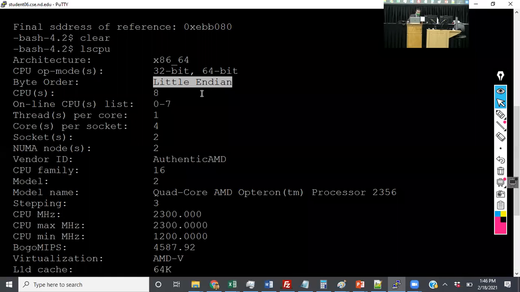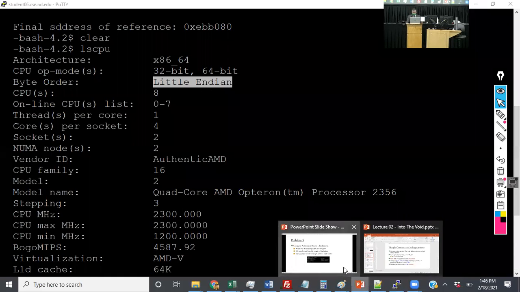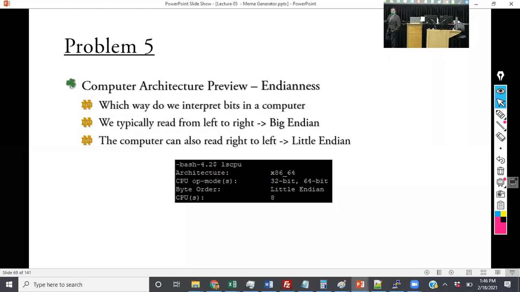So the term endian actually originates from the book Gulliver's Travels, where Gulliver goes to a location where they're in the middle of a war, and they're fighting over which end of the egg to crack. Should it be the small end or the big end, little end or big end? So that kind of has that origin. And big endian is how we would normally read, from left to right. But there are ways, and you'll learn about this in computer architecture, where it benefits you to read from right to left, or little endian. And the computers that we're using are little endian.